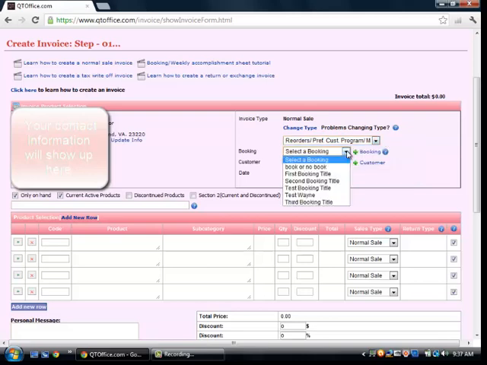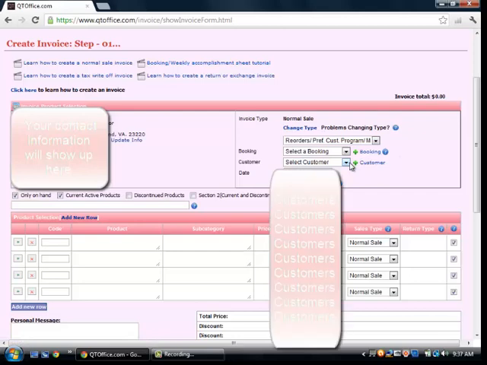You can attach a booking if you like, which is going to correlate this invoice with a booking party that you do. You do not have to create a booking, and if you need to create one on the fly, you can just click this little booking right here. And again, you can watch the booking accomplishment sheet video above. You do need to select a customer, and all your customers are going to be in this drop down box right here.